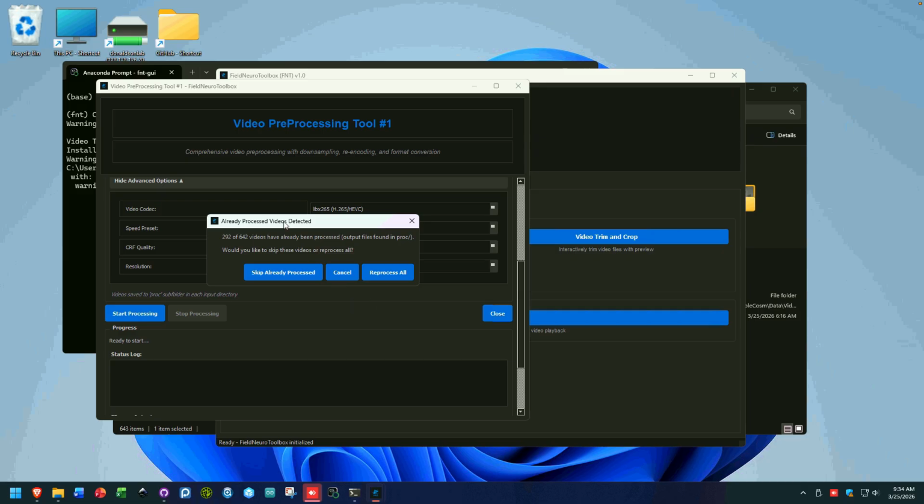And it looks like it did detect that there are some videos already processed, so it should bring up this dialog box. 292 of 642 videos have already been processed. Output files found in the proc folder, which is good. And so we're going to go ahead and skip the ones that are already processed.